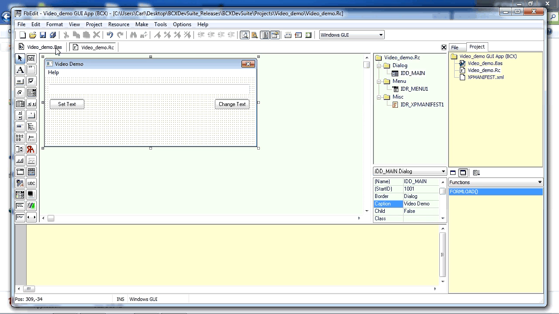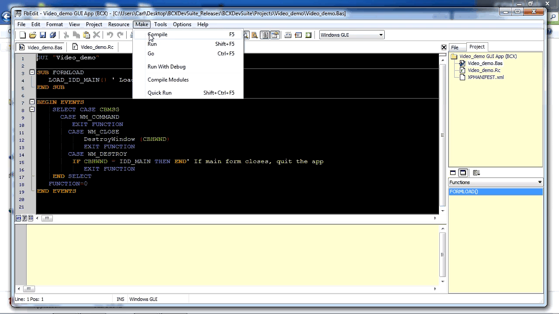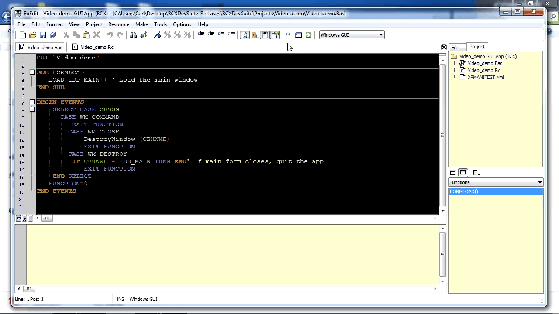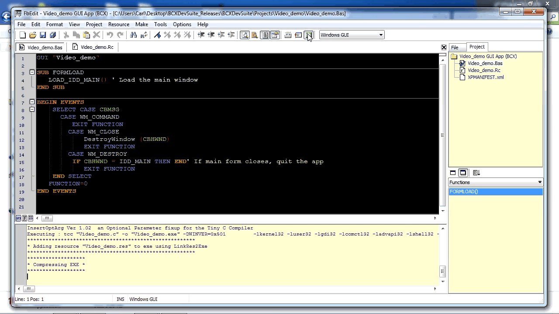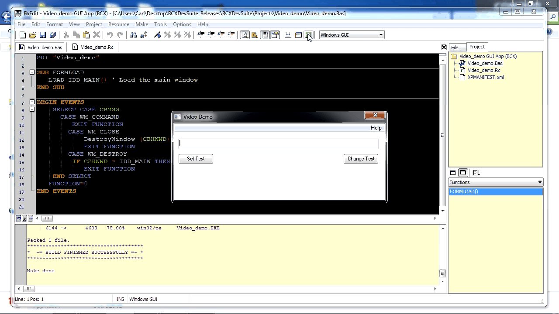So we'll save that. When we go back to our code, FBEdit has compile, run and go. These buttons here are compile, run and go. If we click on the go, it basically does a compile and then a run. So if we run that without adding any code, when we hit compile, the code to handle the resource files is generated and linked into our resulting executable. You can see we've got a working form, but nothing happens at the moment.